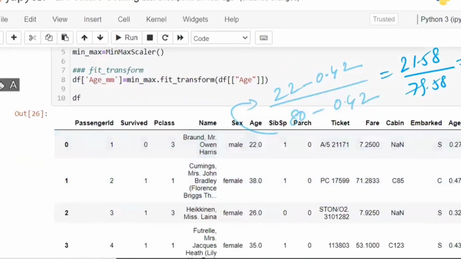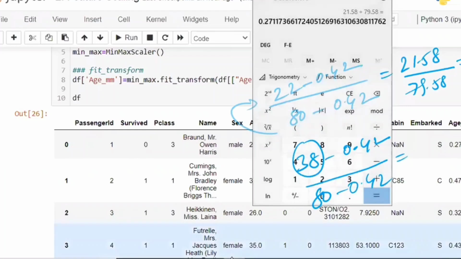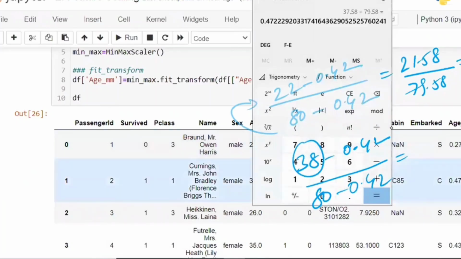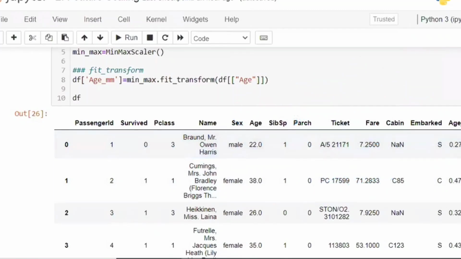Now the second value, 38. See, 38 minus the minimum value, which is 0.42 only. Minimum value will not change. This part also will not change. Only this value will change every time. It is applying a for loop in the back end. For each and every value it is doing that. That is nothing but 38 minus 0.42. What is 38 minus 0.42? 37.58. 37.58 divided by 79.58, which is 0.47229. Same. Is that clear, guys? So 38 will be converted like this. If you are applying the min-max scaler, you are going to get the output like this.